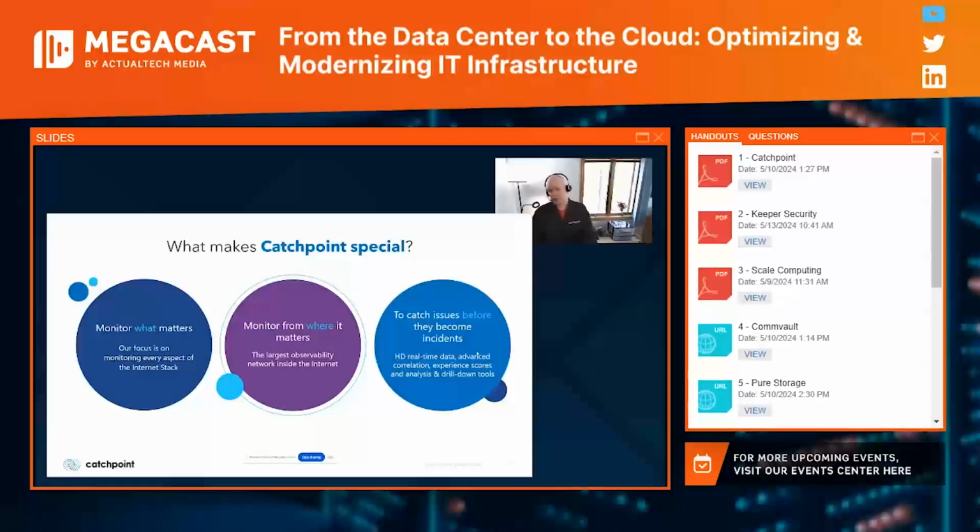Why us? Is there anyone else who's doing this? Not really, in some ways. I showed you that slide on the global observability network. That's unique to us. Some of our competitors may claim to have 1,000 vantage points. We've got more than double that, and we're growing it constantly. That allows us to monitor what matters: your users, whether they're machines, humans, or customers. And we get to monitor from where it matters, right where they are, so we can see exactly what their journey is like all the way through.